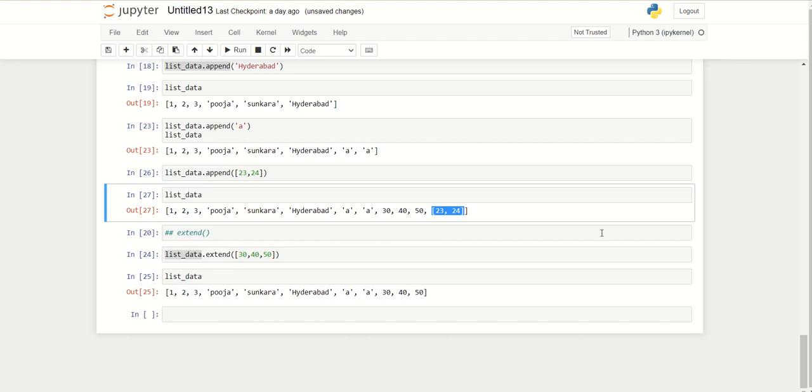Okay, extend and append won't work in a tuple, because append and extend update an existing list by adding new values to it. So these methods won't work in a tuple. Some common methods are available in both list and tuple. We will discuss them when that method comes.